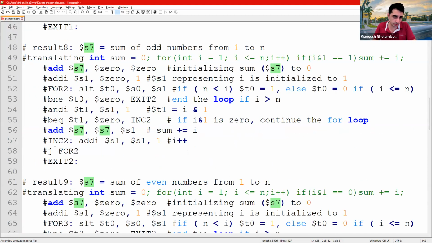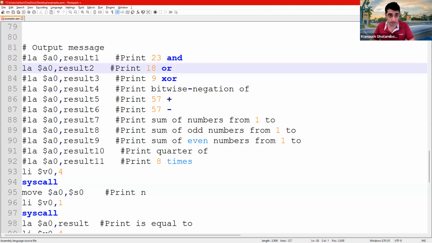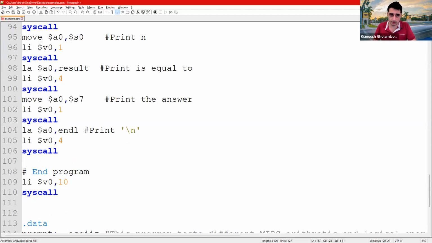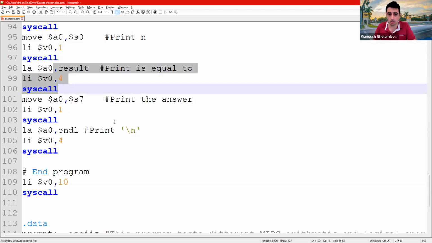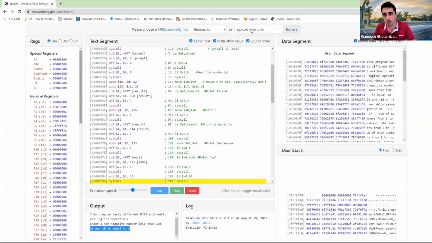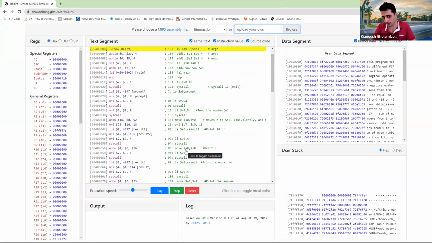And at the end, when it comes to printing the output, I'm going to comment this line and uncomment this line, which brings result 2. Result 2 basically is a statement saying 18, or whatever the n is, which is going to be printed here, is going to be equal to, and then it's going to print the answer. So let's save everything, go back to Google Chrome, browse the same file because I updated the same file, and I'm going to press play.